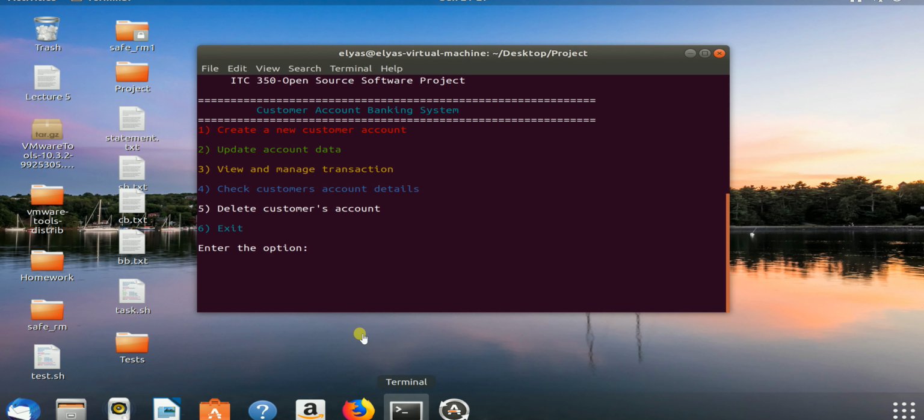Hello everyone, my name is Ilyas Fikrat and I'm going to introduce my new project, which is Customer Account Banking System. With the help of this project, a user can create a new customer account, update account data, view and manage transactions, check customer account details, and delete the customer account.